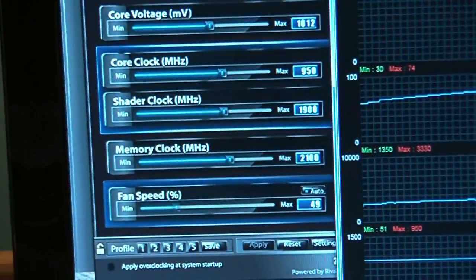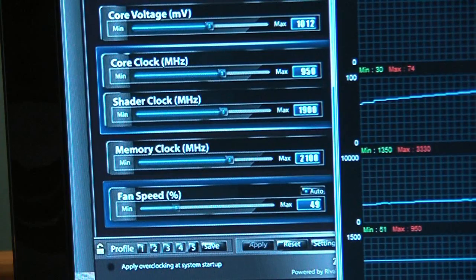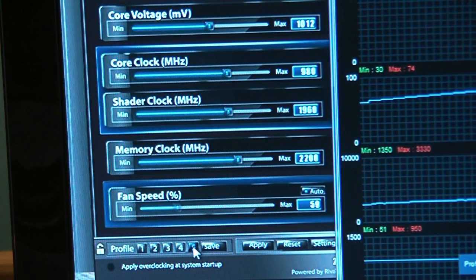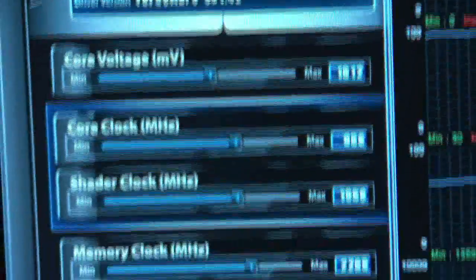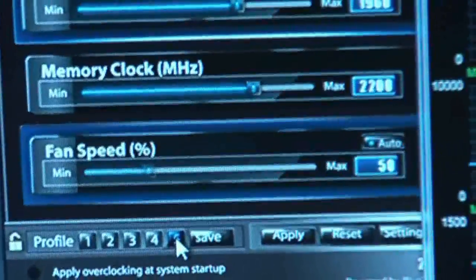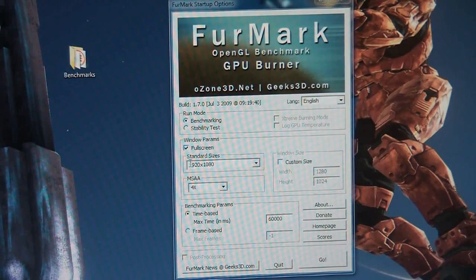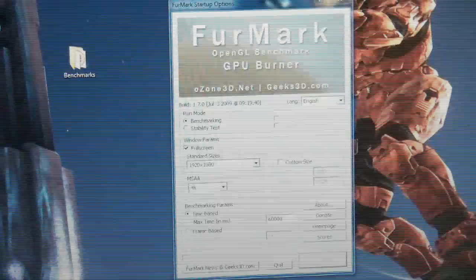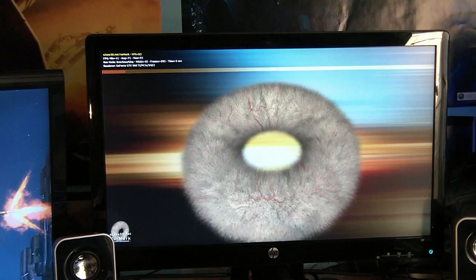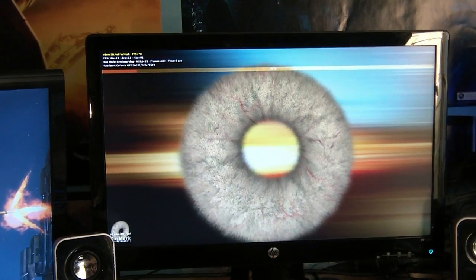Alright, I'm going to run one more benchmarking test here. I call this the ultimate one. I push it up to 980 core clock, and the memory clock is at 2200. We're going to do another benchmark: 1920 by 1080, 4 times anti-aliasing, 60 seconds, go. And you can see the furry donut with the veins in it. It's going to do whatever it does.